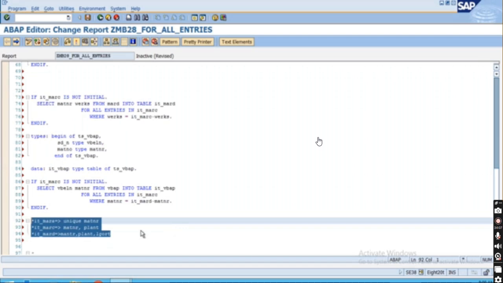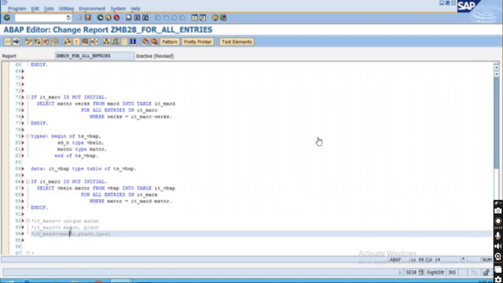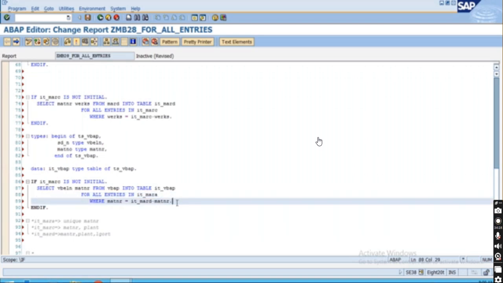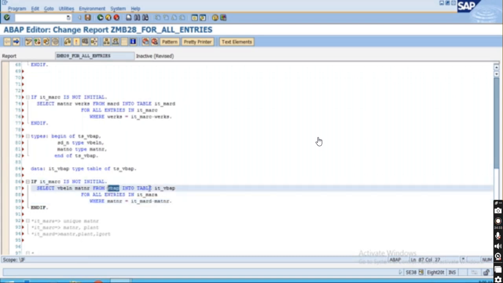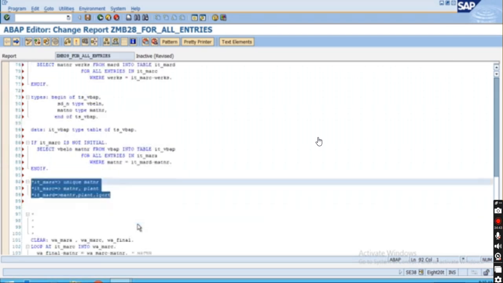Okay, fine. So IT underscore Mara has the unique material number, so we can use this IT underscore Mara. It's better to use IT underscore Mara instead of another field, because the other field does not have unique material numbers, it is repeated, so this will give you better performance. Here we have the unique material, and here I'm using this material number. This is how you get the data from VBAP into table IT underscore VBAP for all entries in IT underscore Mara, where MATNR equals this. Perfect. So now we have all the data.